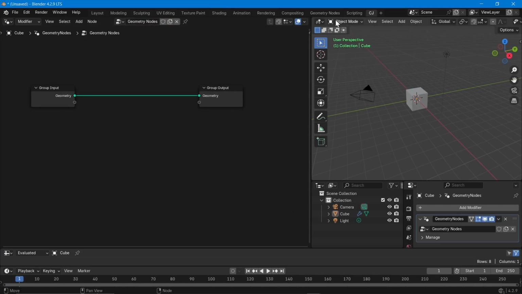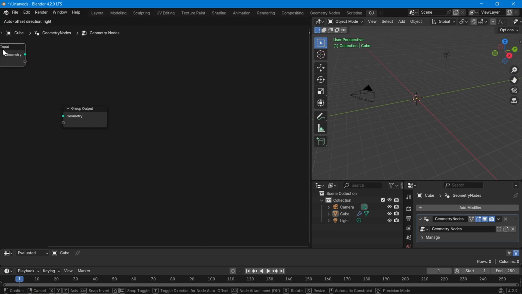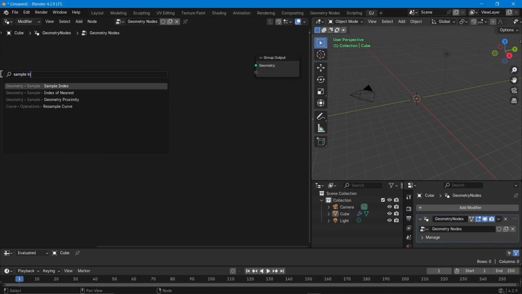Okay, I have the default cube and my custom workspace. I have covered this in a separate video. I'll share the link in the description. We will need the group output, so we'll keep it here. Let's bring in the sample index node.